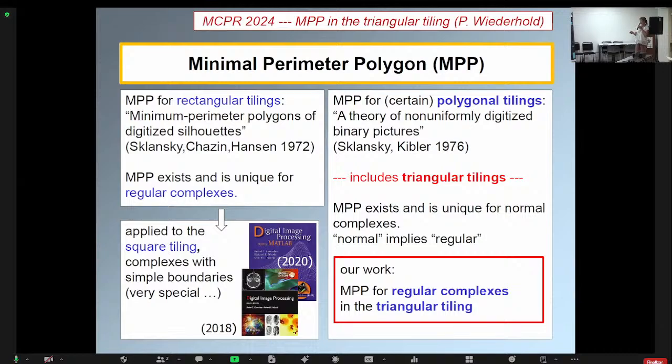The same authors, some years later, partly extended this theory to very general polygonal tilings, which of course includes the case of triangular tilings, where again the existence and uniqueness of the MPP was proved for so-called normal complexes, which are a little bit more general than regular ones. So here is situated our work: regular complexes in the triangular tiling.